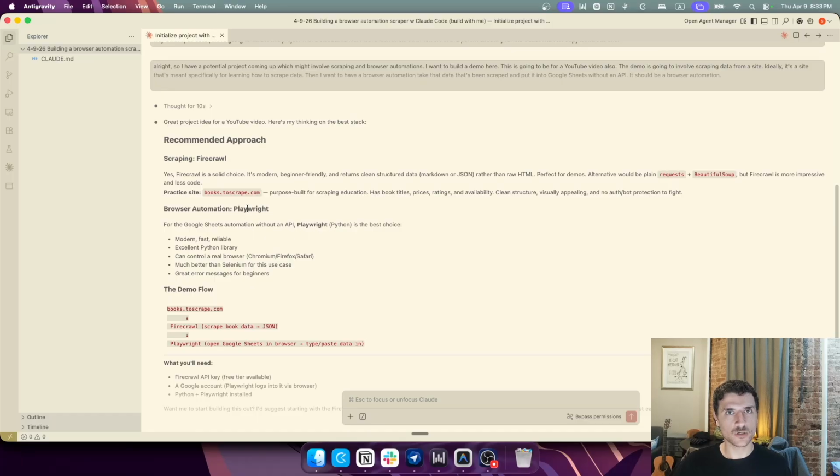I've heard of this software called Playwright. This is for browser automation. For the Google Sheets automation without an API, Playwright, which is a Python tool, is the best choice. It's modern, fast, and reliable. It has an excellent Python library. It can control a real browser. It's much better than Selenium, which is, I guess, a different browser automation. And it's great with error messages for beginners.